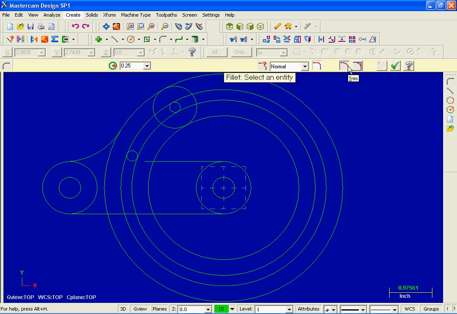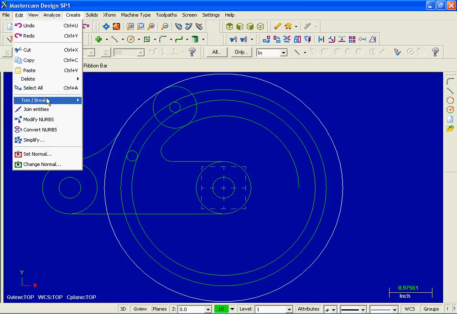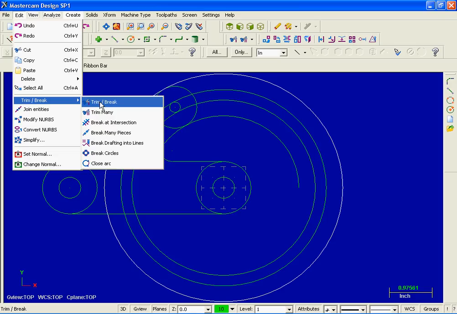Now we've got the trim turned on. That's good. So prompted, select an entity. I'm going to pick this arc and this line. Looks good. I'm done here. Let's pick OK. So we got a bit of a mess on the screen. It's time to do some trimming. So let's go into Edit, Trim Break, Trim Break.